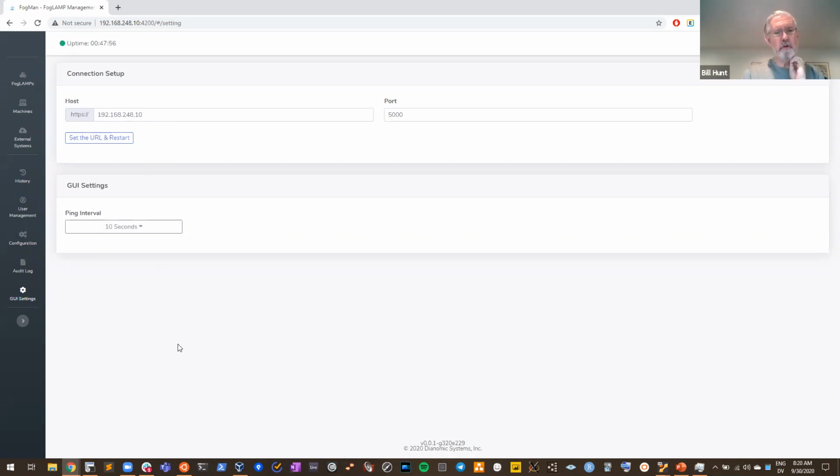However, you can run the GUI on a different machine. In fact, we have folks that are doing that, or have a desire to do that. So you can install the GUI on a different machine, and if you do that, you'll need to pre-configure the IP address to go to the appropriate place. And then the only other GUI setting is how often it pings each of the FogLAMPs and each of the devices. You can set this to be anywhere from 5 to 30 seconds.